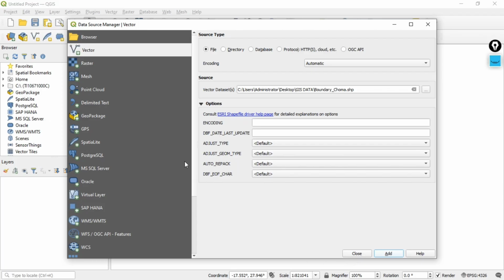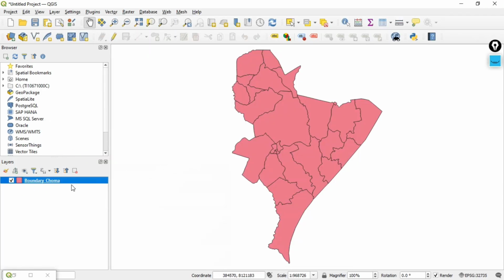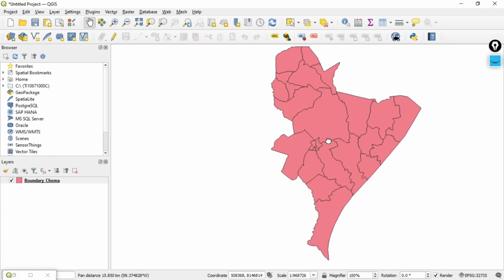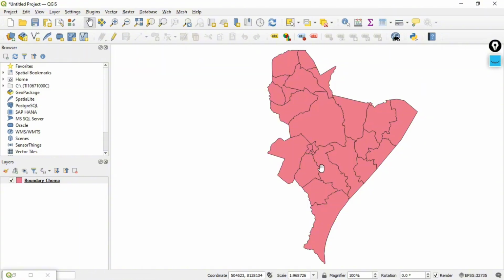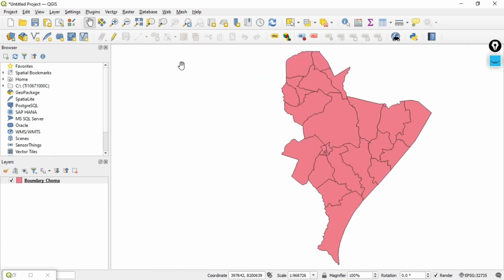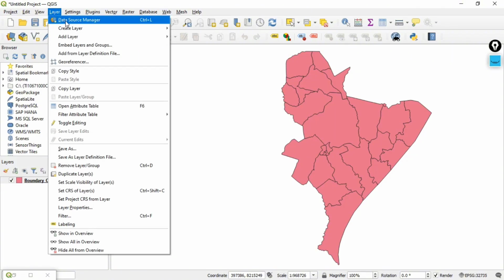Once my dataset is added, it will appear on the layers panel here. On the layers panel, all the files you upload or load on your software will be listed. So this is the map, and it is presented as a polygon. These are polygons. So let's add another dataset. Now we are adding the health facility.